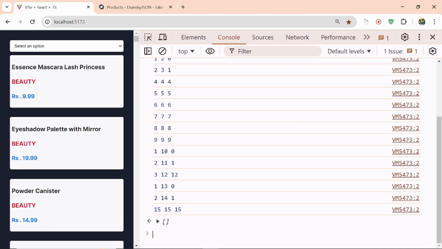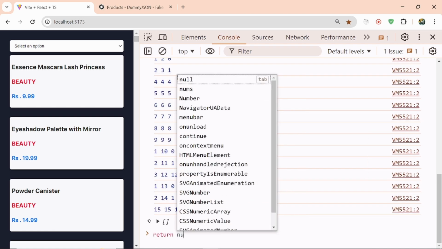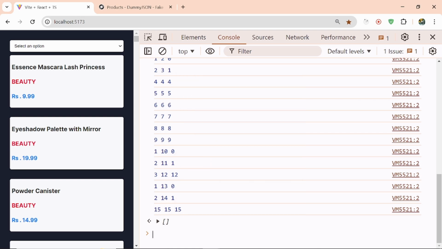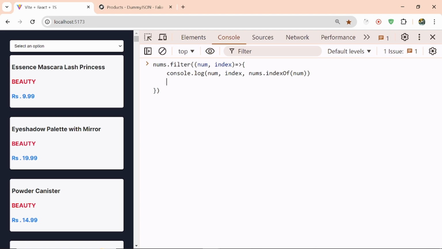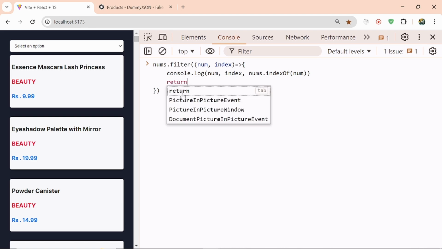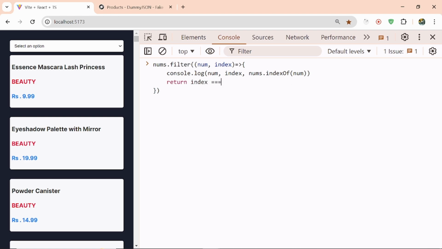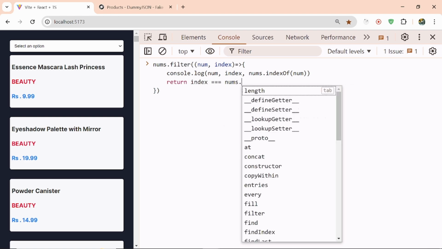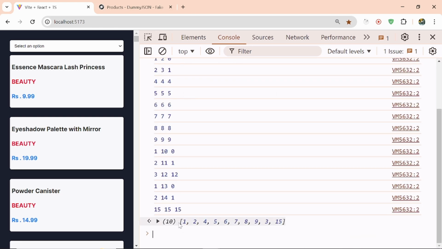So let's write this again. Let's remove this. Okay, so I'll say return index equals to nums dot indexOf num. Yeah, enter. So you can see I just got all the numbers that are not repeated, each appearing a single time.